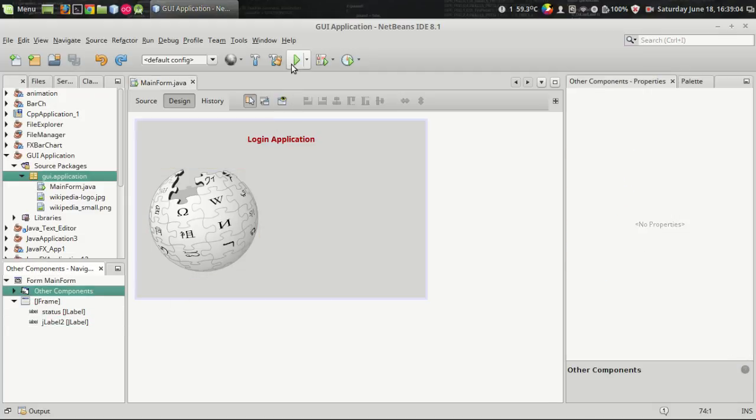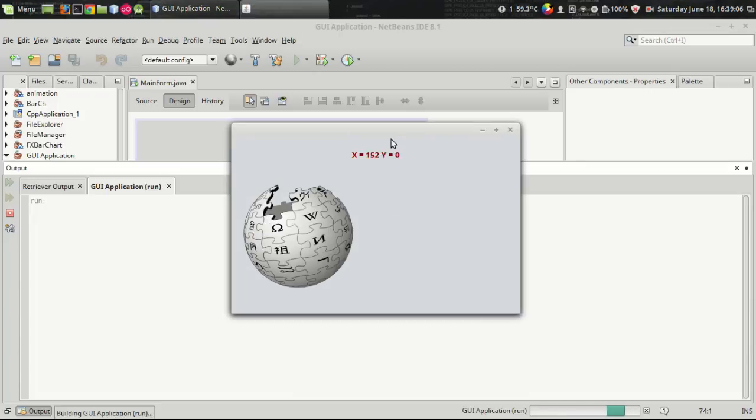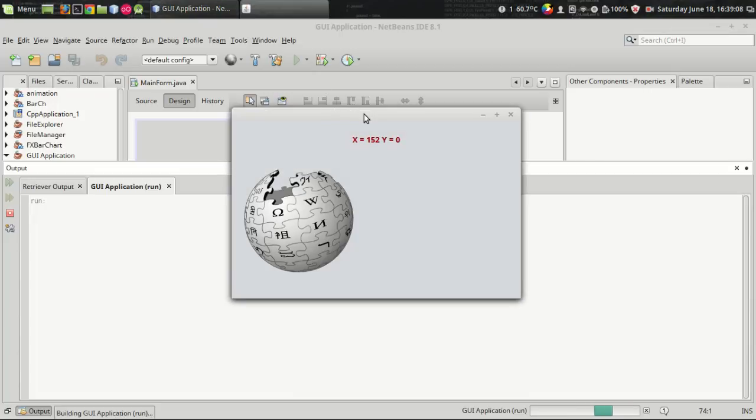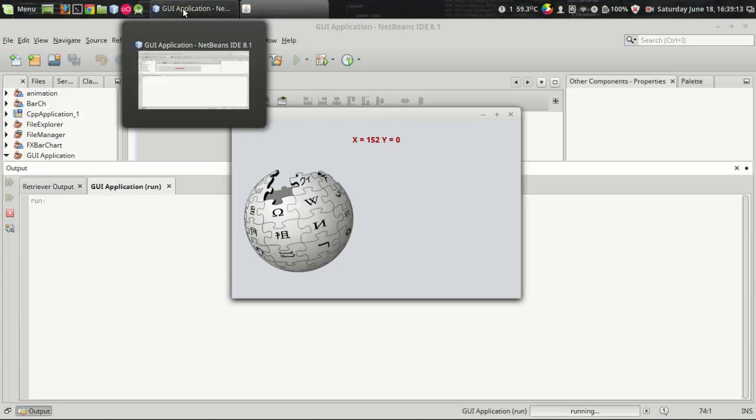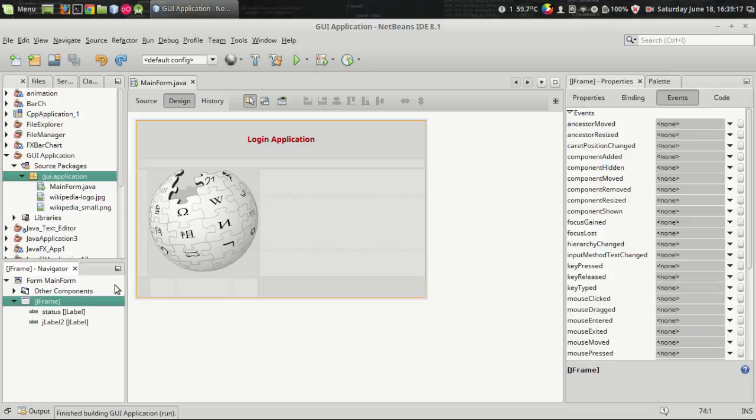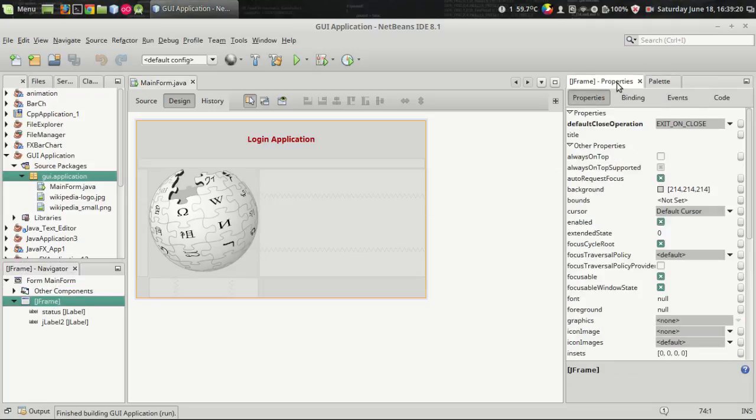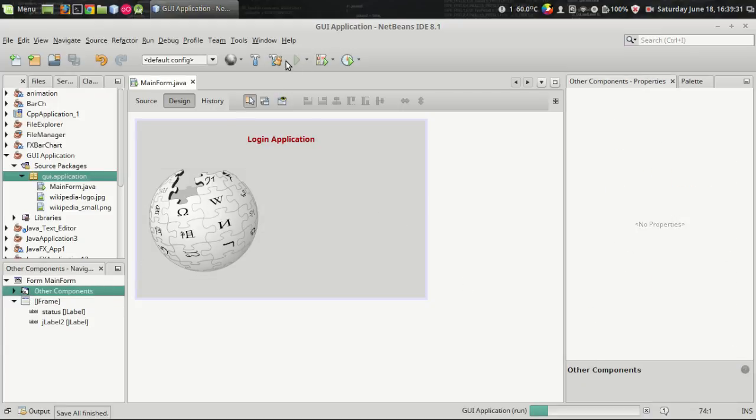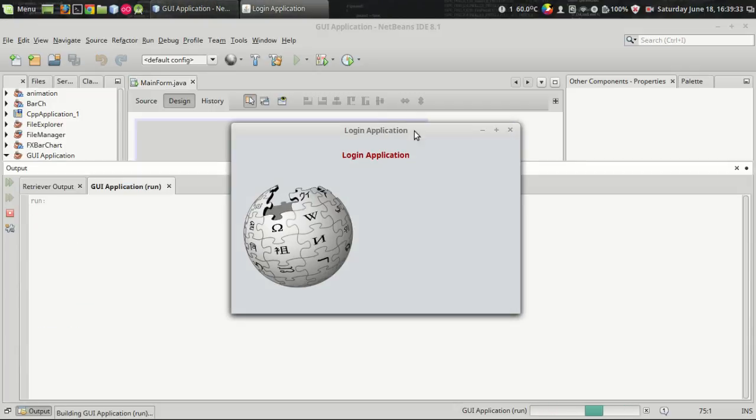In order to set some heading for your program, suppose I want to set a title for my program, like NetBeans GUI application, that can be done by clicking on the JFrame and changing its properties from the properties window. We have a title section here, so I am going to give login application as the name. Now if I run the program, it is set to login application.